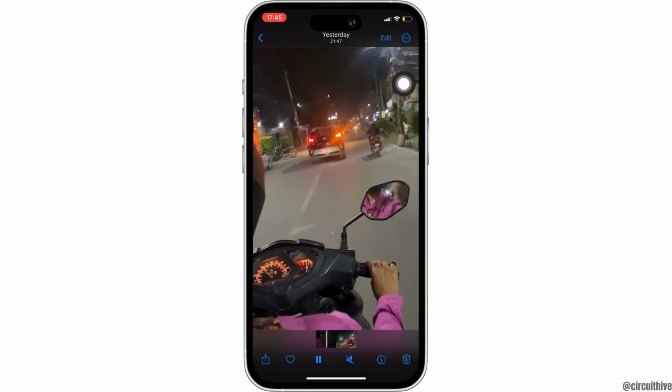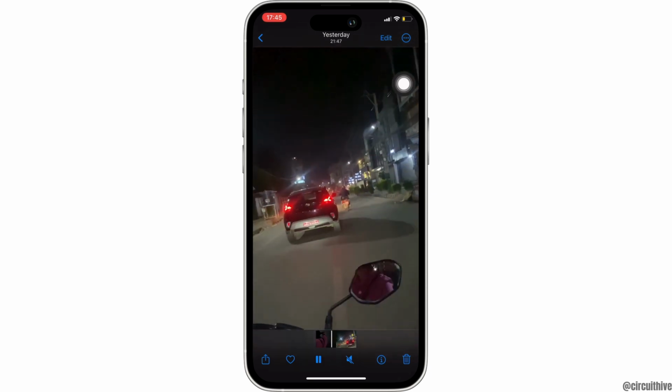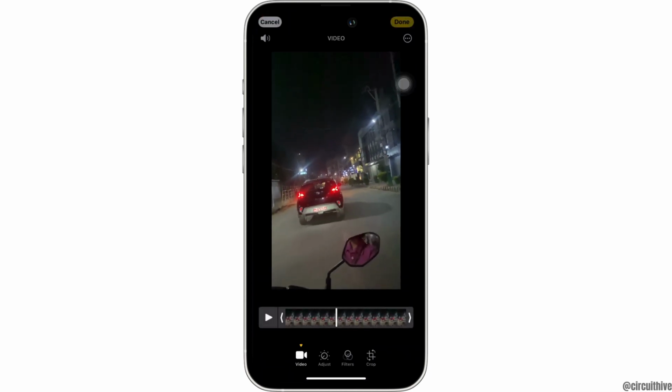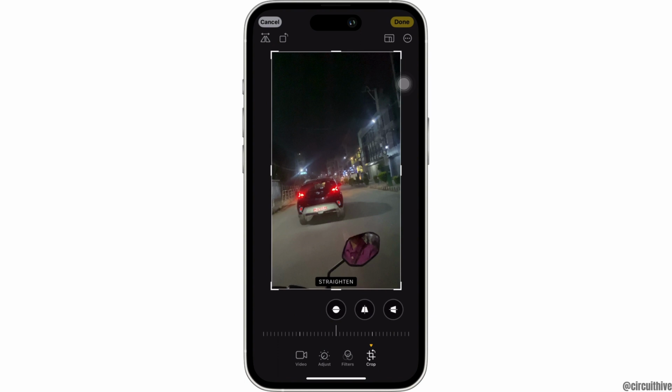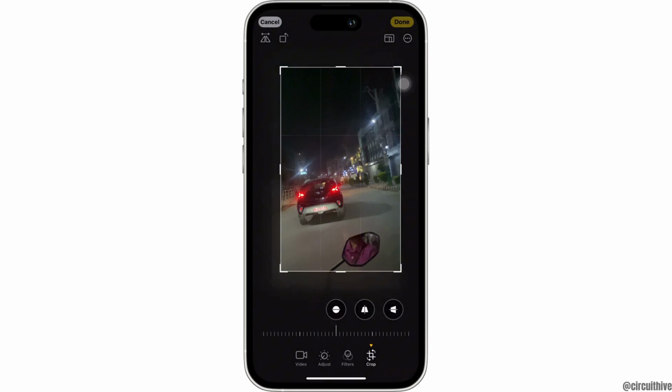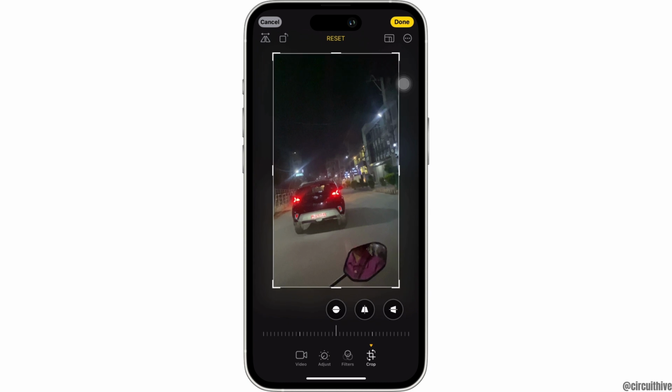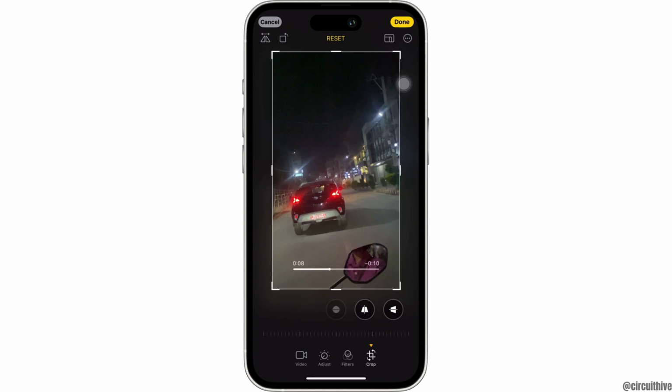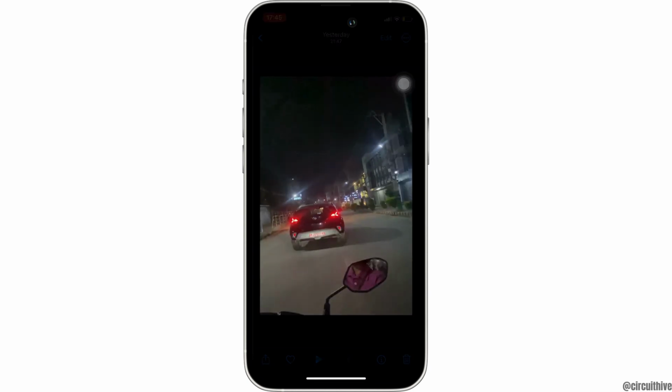In order to do so, click on Edit at the very top right. In here, the option of crop will be visible to you. Click on it. Now choose how many areas of the video you want to be seen. You can adjust it as per your need. And once you are done, simply click on Done at the top right corner.